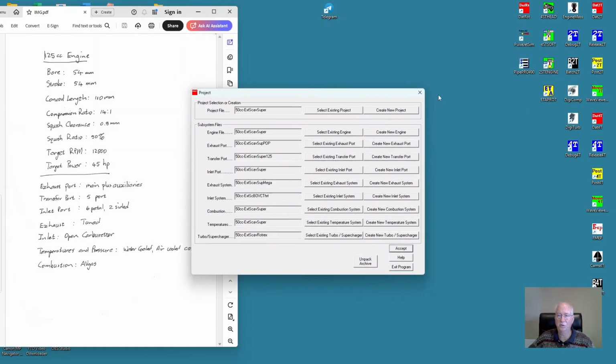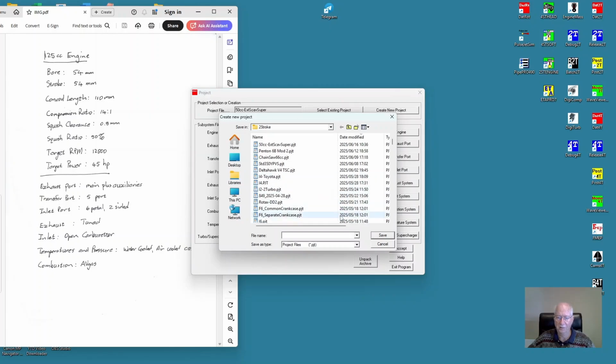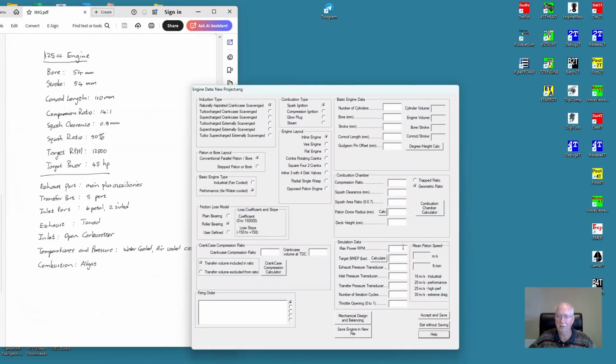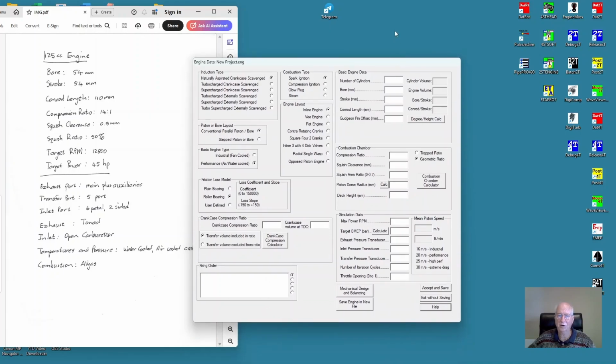The first thing we want to do is create a new project. We click on the new project button and type in the name of the project that we want to start. For today I'm just calling it new project, and you can see it's filled in all the subsystem names as well with the name new project. We click on the accept button and the very first thing that will open is the engine data log.